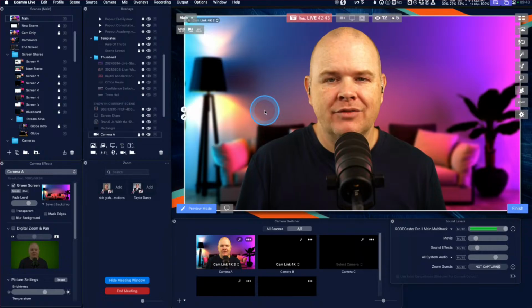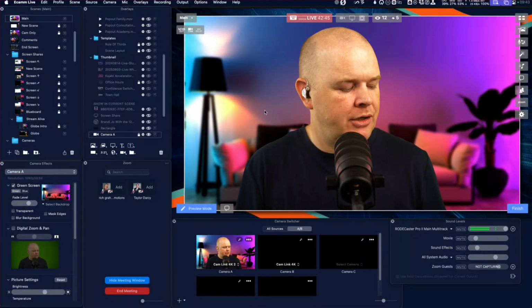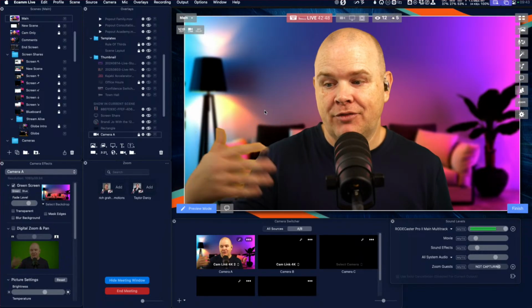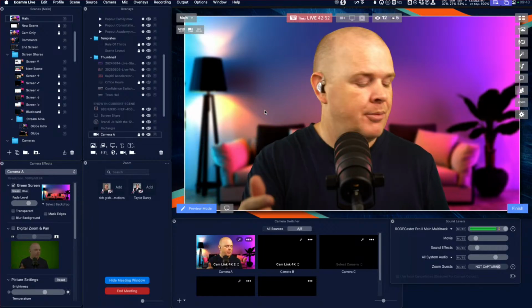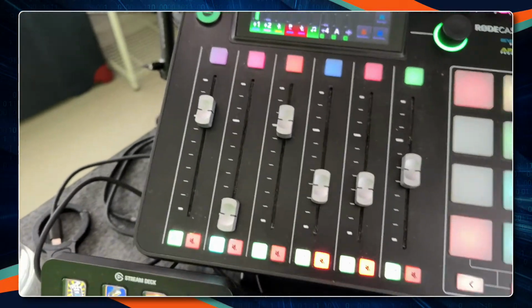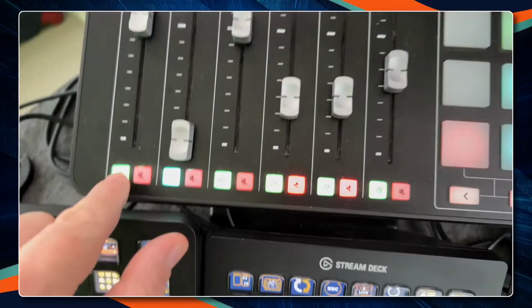So now what I've done is on the RødeCaster itself, because at the moment, if somebody were to speak in the Zoom backstage, I would be able to hear that, but I don't want it to come into the live stream. So what I've done there is on the RødeCaster, you've got these buttons at the bottom of the channels.